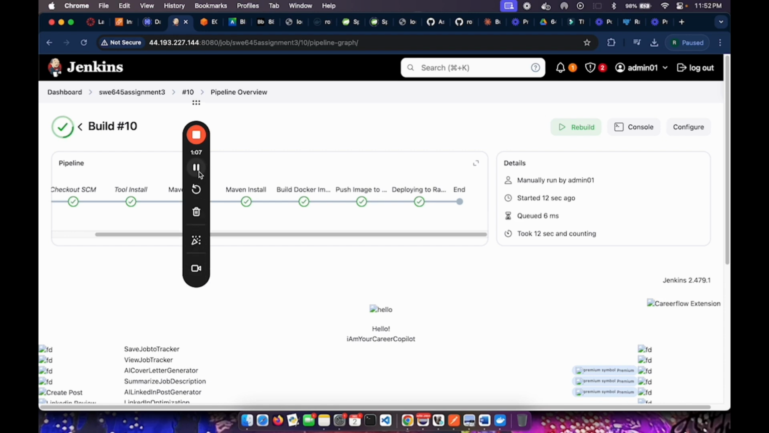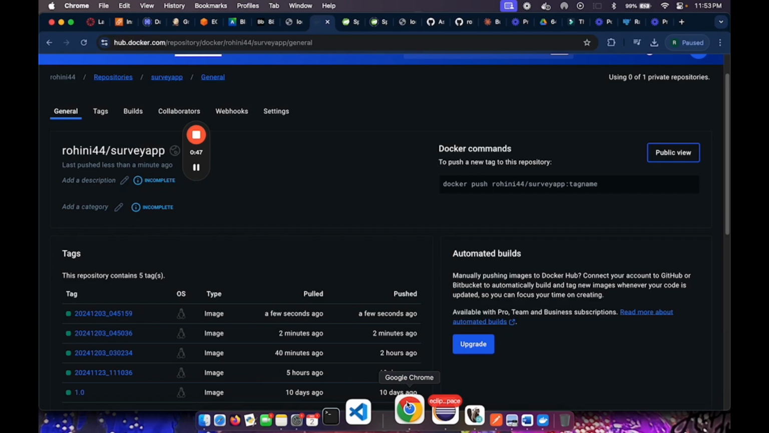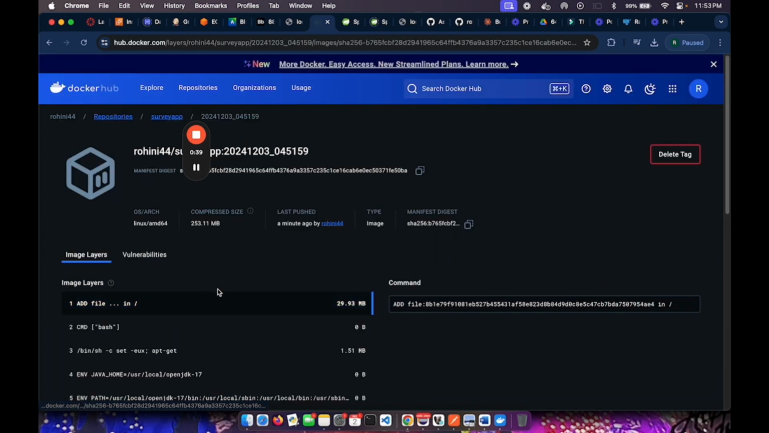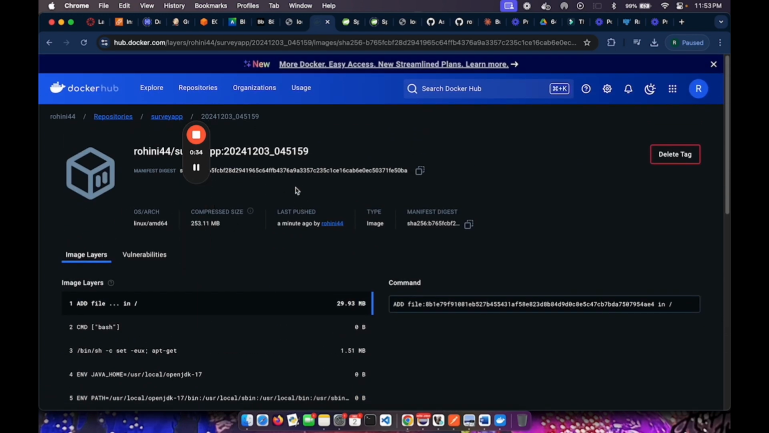It's done. So basically, when the pipeline completes its cycle, it will detect the code push, build the jar file, create the image again, push it to Docker Hub, and deploy the updated application to the Rancher managed Kubernetes cluster. To verify that, we can go to Docker and see. Look at this, a few minutes ago we have done that. In this manner, the image will build again.